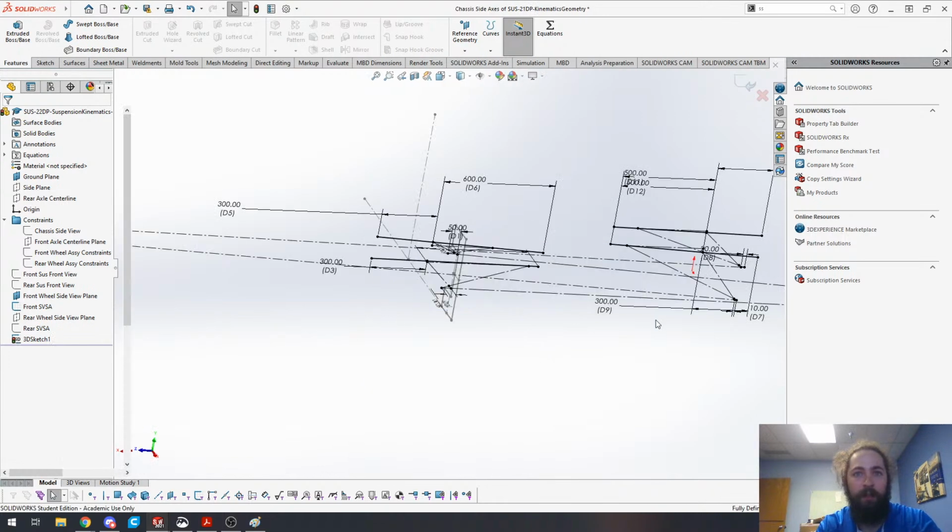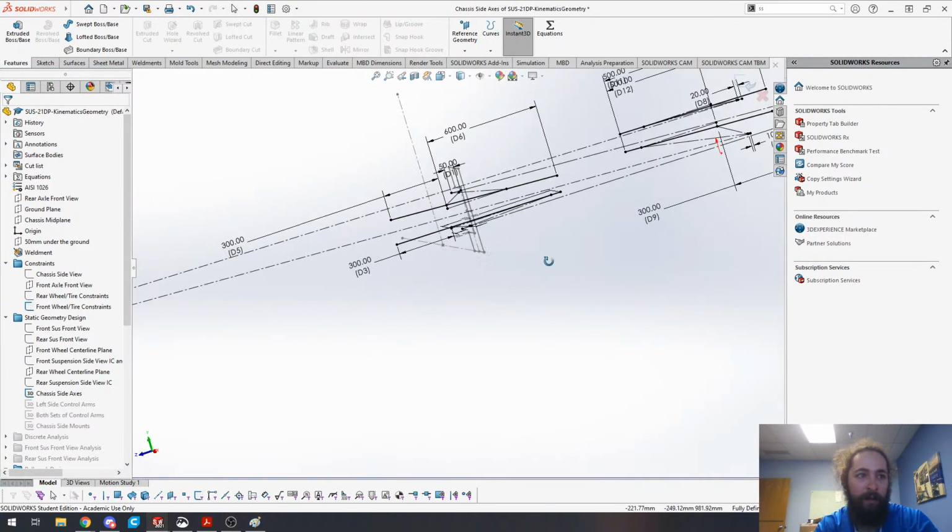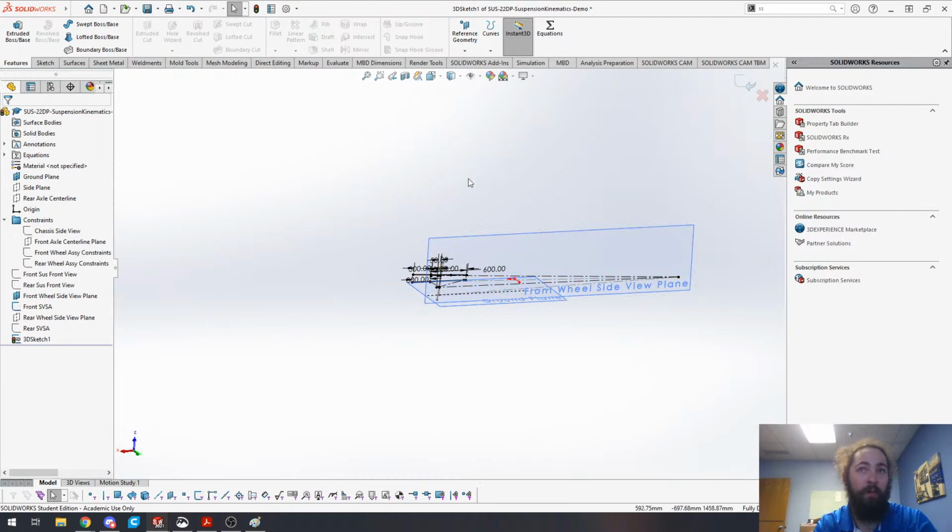Looking at this sketch here, it does get a little confusing. So we'll just exit out of the sketch here. Say front chassis side axes. Cool.